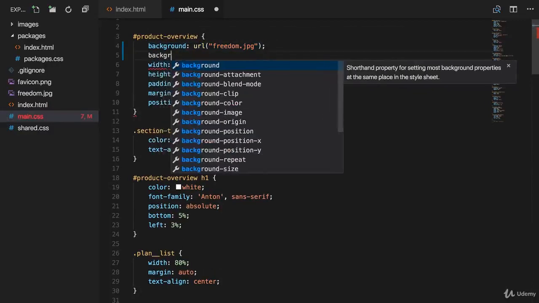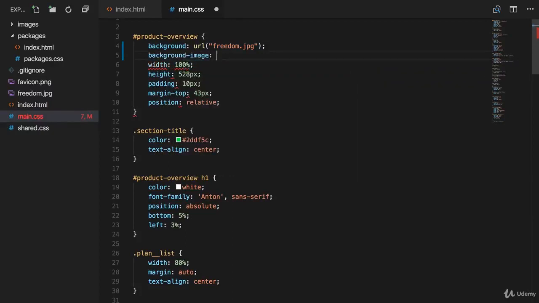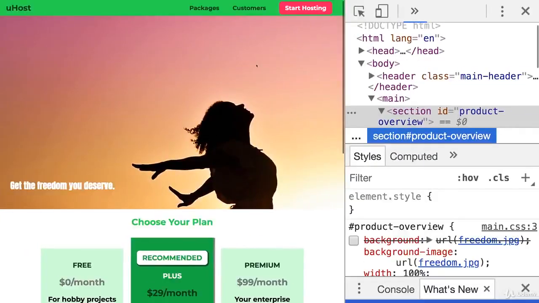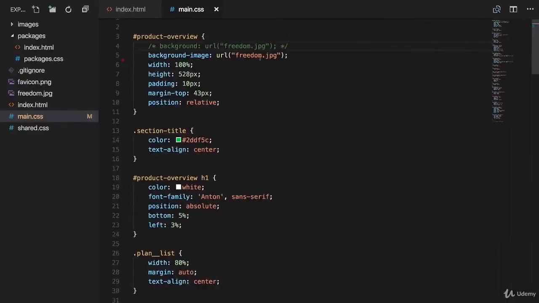We could replace the background here with background-image, URL freedom.jpg. With that, if I comment out the first line and I go back to the page and I reload it, we see the same as before, because background-image is how we actually set such an image.